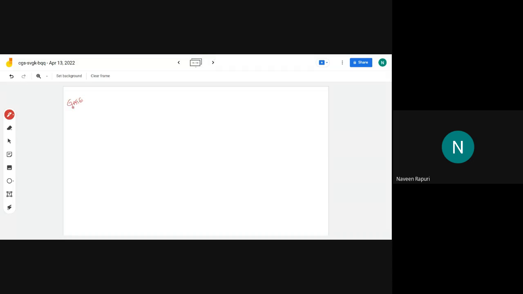So that is a previous GATE question. Consider the following SDT, syntax directed translation scheme, with non-terminals S comma A and terminals small a comma small b.